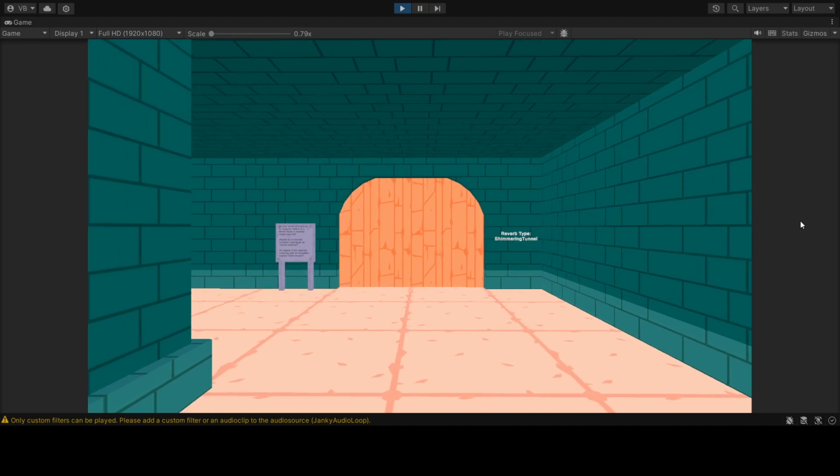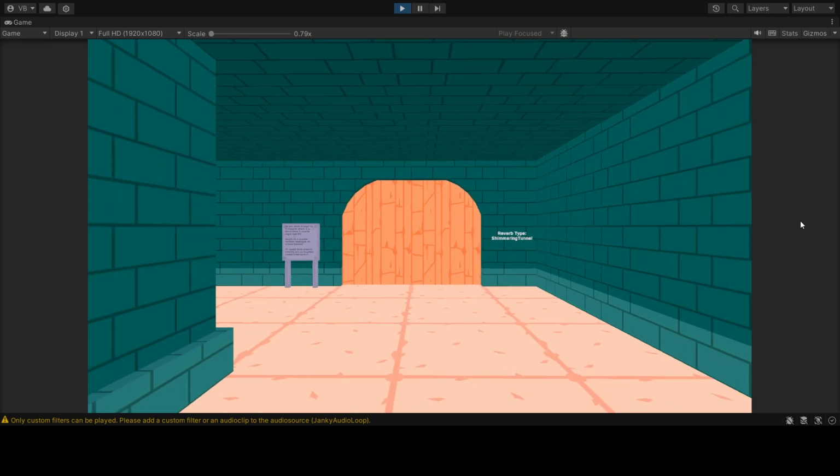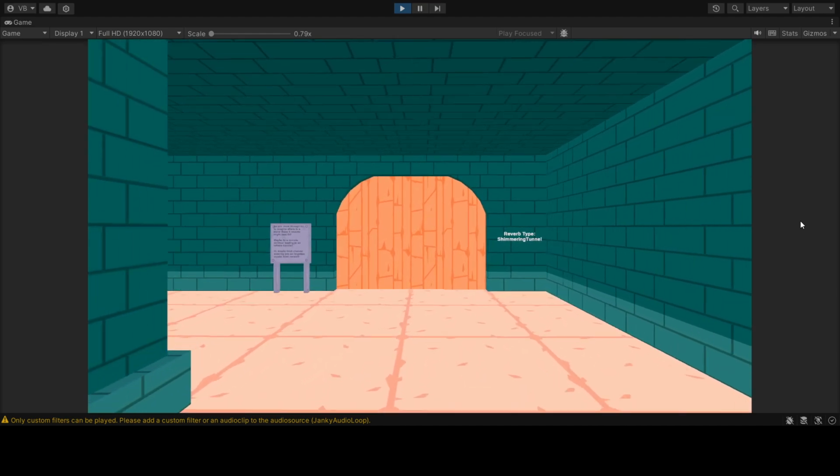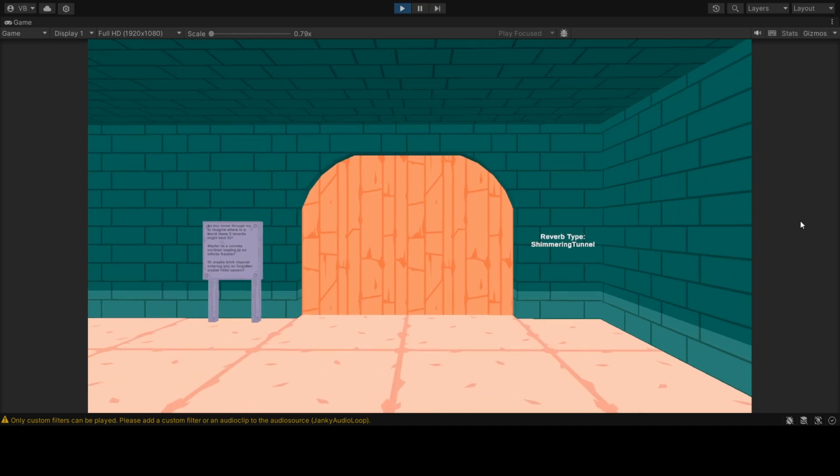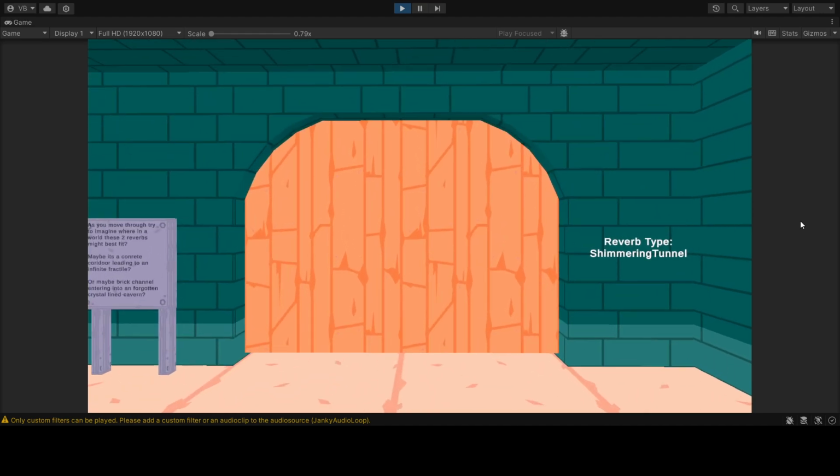So we've got Shimmering Tunnel, which will blend between our current space that we're in and its sonic profile as we move through. And then at the very end we have a very intense profile called Geiger Counter, which is just pretty much me messing around and pushing things to their extremities.